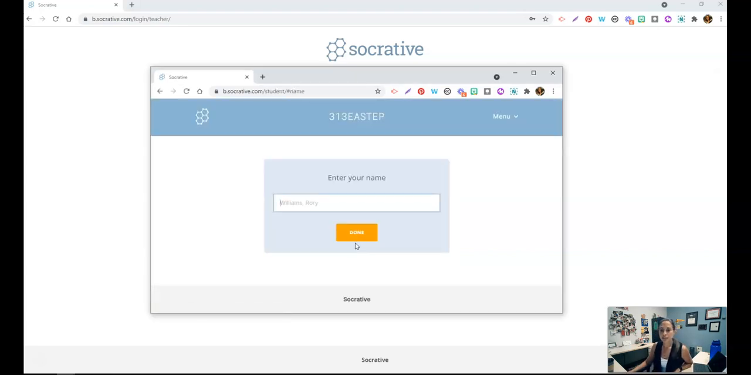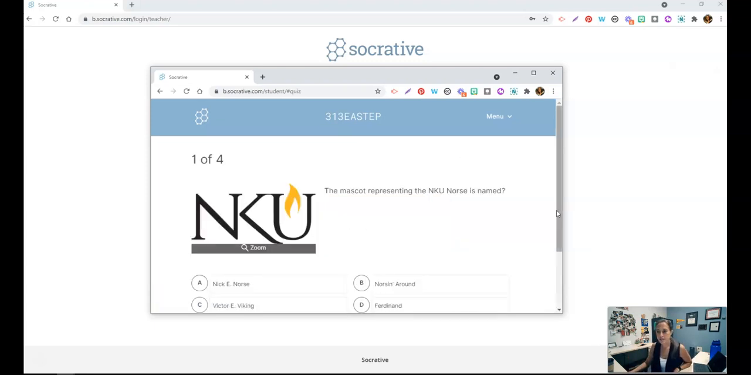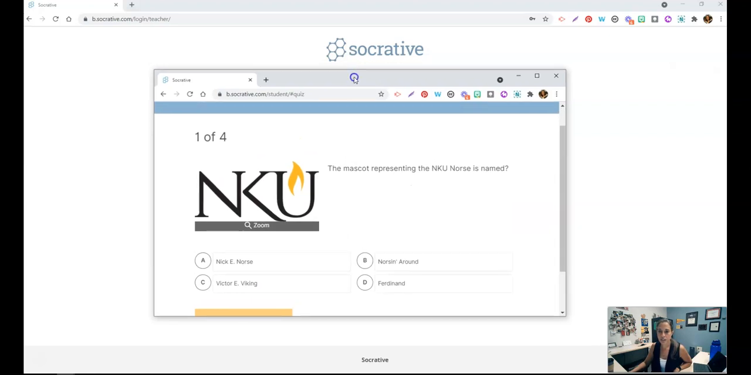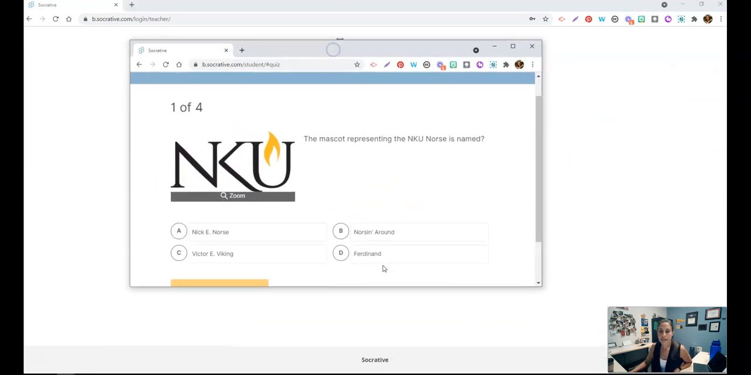Now on the student side, it's asking me for my name. I'm just going to say student 1. You can have them put in real names, again, code names, cubby numbers, anything like that. Done. Now you can see on the student side, I'm seeing the same question that's on my instructor side, and we are going to go ahead and answer the question on the student side and show you what it looks like on the instructor side.